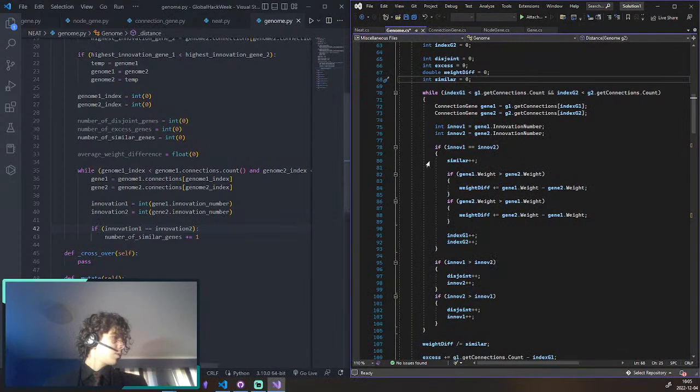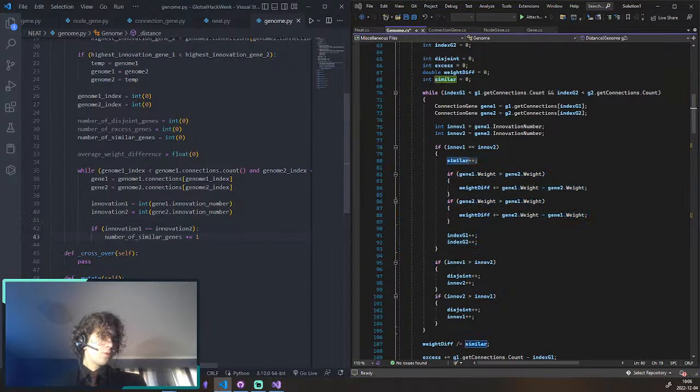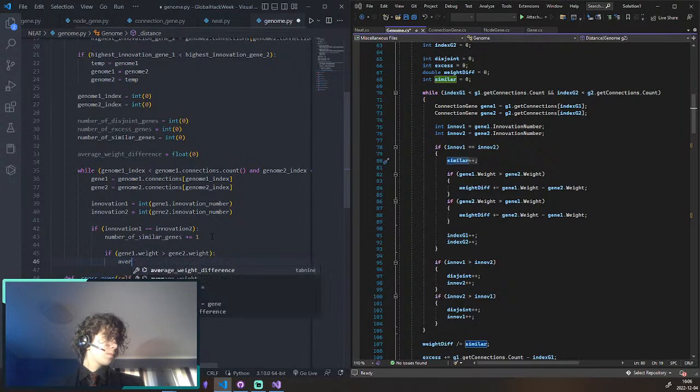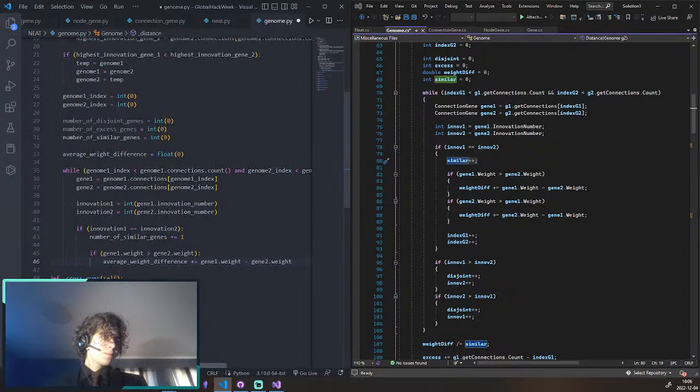Back to coding. So, number of similar genes is increased if gene1.weight is greater than gene2.weight. Average weight difference plus equals gene1.weight minus gene2.weight. And do that again, but with gene2 instead.